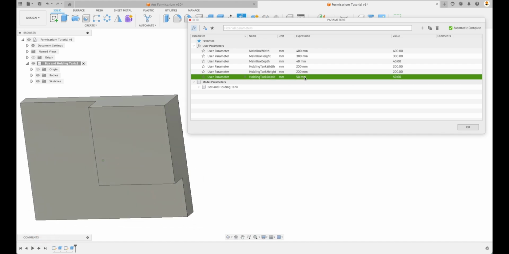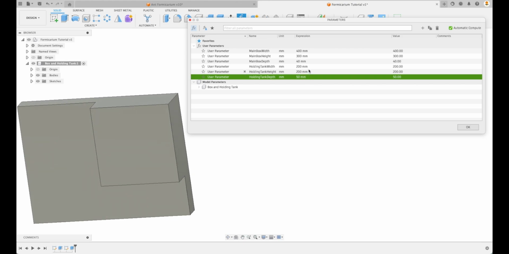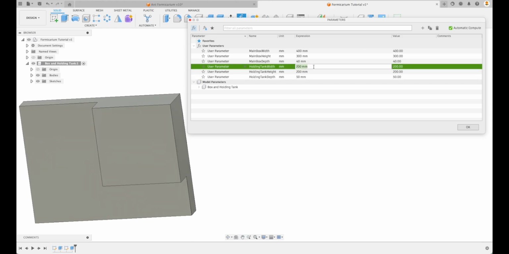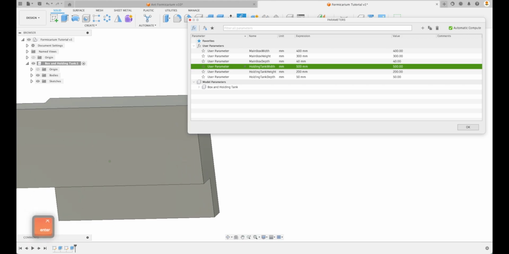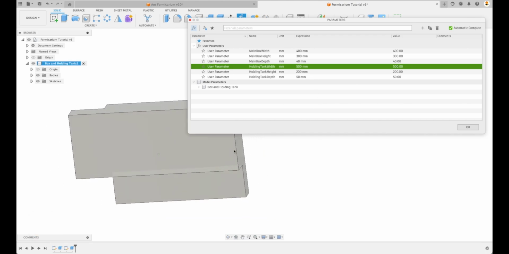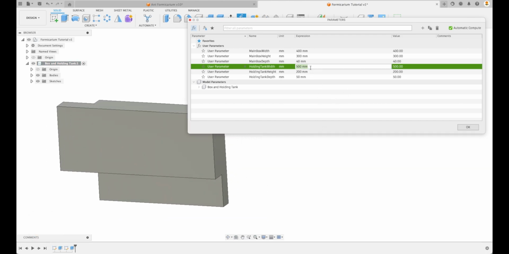Now, here's something we're going to change right now. I don't want it so that if I accidentally type in the holding tank width bigger or wider than my main box, well, obviously, this is not what we want. So I'm going to type in a formula here.